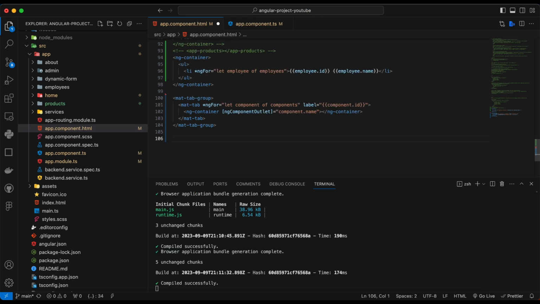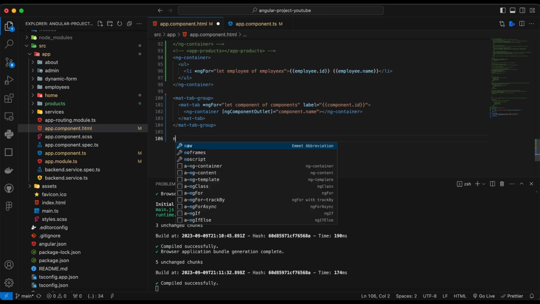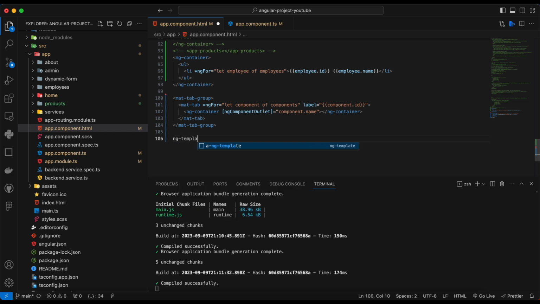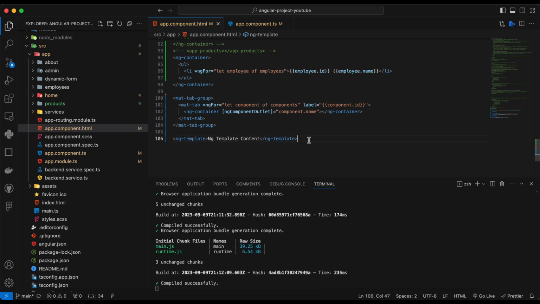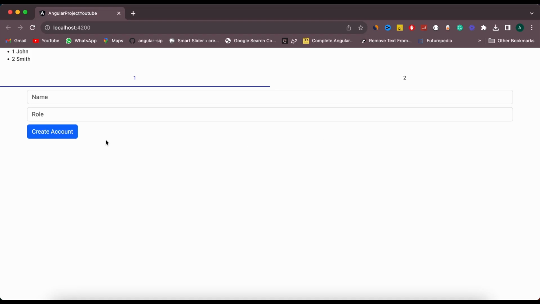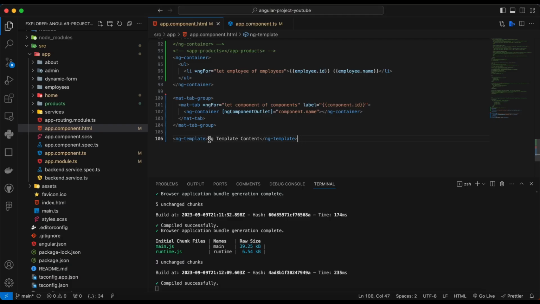ng container can also be used with the ng template. So first we'll take ng template, and here we'll say ng template content. Now if you remember, we discussed in our previous video that if we put any text inside our ng template, then it will not be rendered by default. Now as you can see, ng template content is not here. So for that we will have to do something.